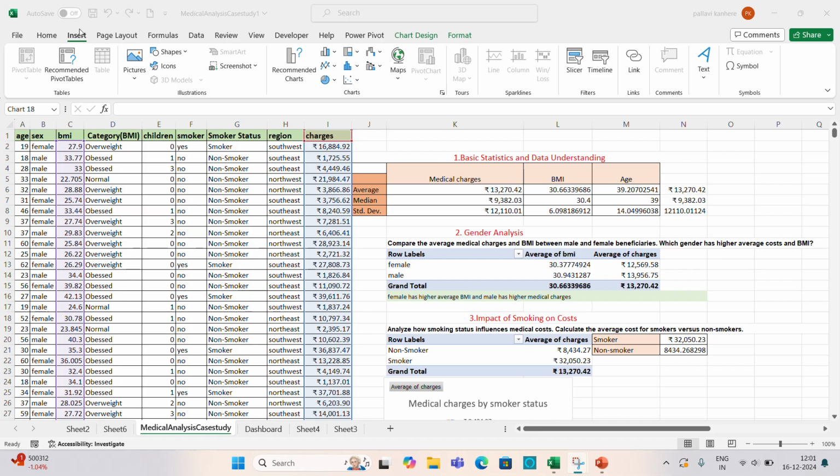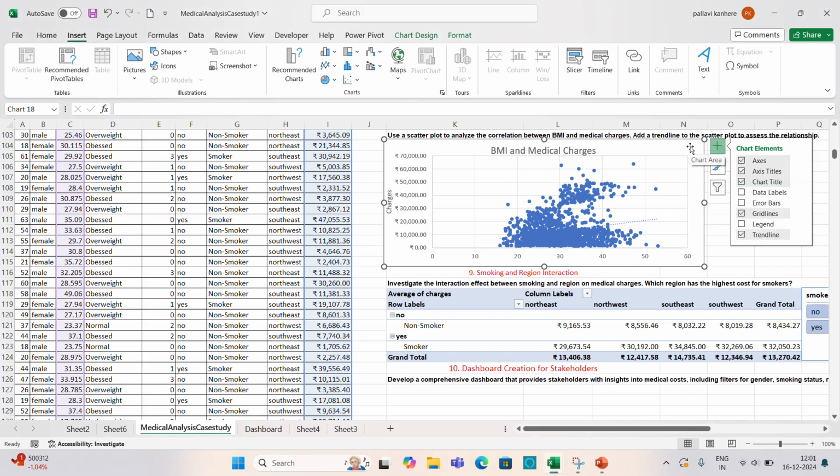Go to the insert section. Select the scatter plot chart. This is the scatter plot chart. Select the chart. In chart element, you can see the option of trend line. Click on the trend line option to assess the relationship.